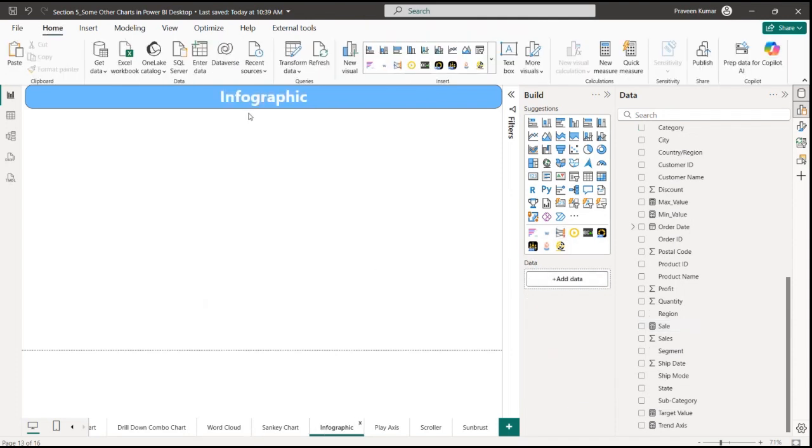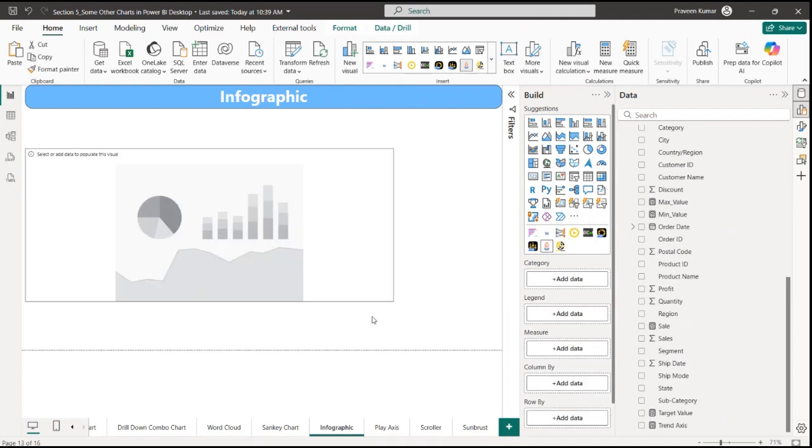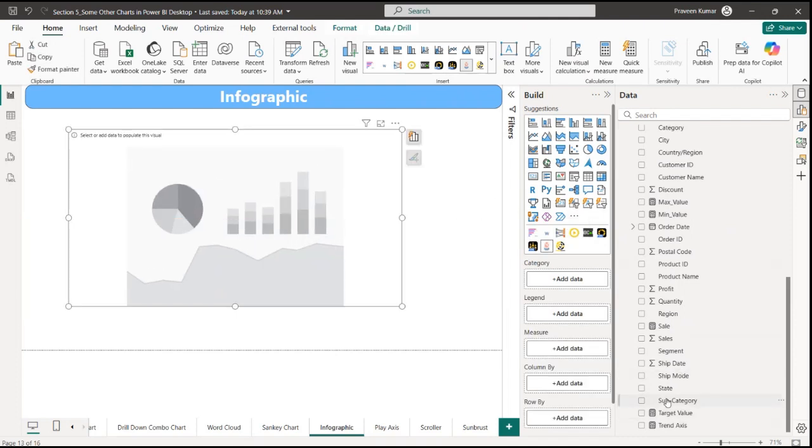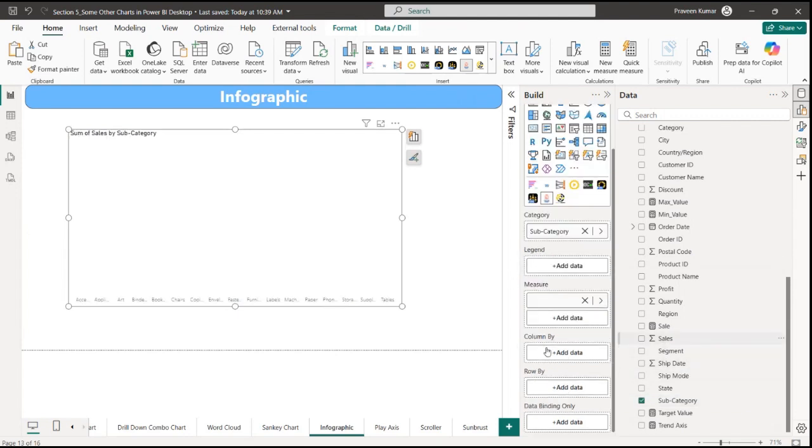And here we have an infographic. Infographic is similar to the column chart, but we can put our own image on a particular column. Let me show here. I have imported this infographic. This is the infographic designer. Let me put some subcategory in the category and the sales in the measure section.